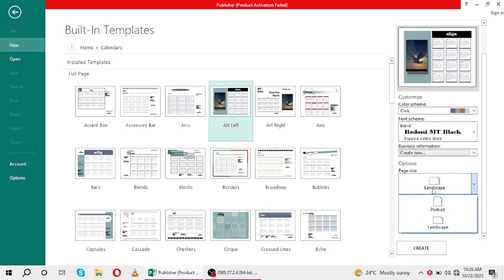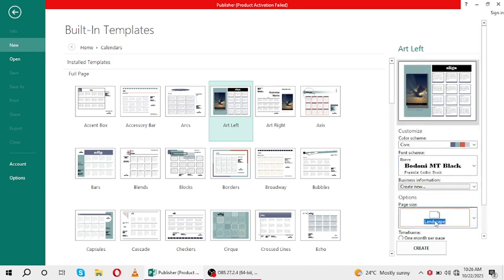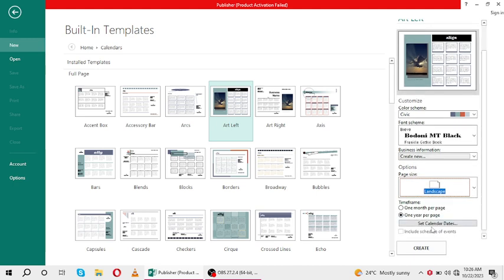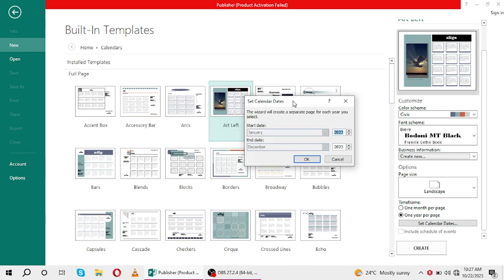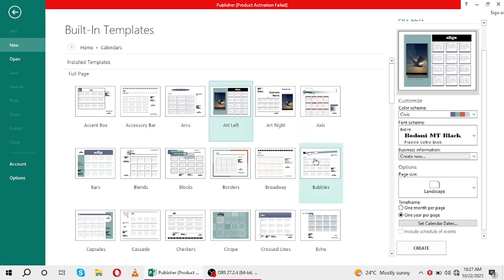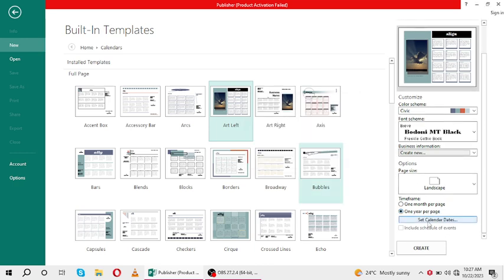Then I can give it any kind of size I want. It could be portrait or landscape. It's better for me to put it on landscape. And there is set dates, set calendar dates. You can set a calendar to start at a certain year, because next year is 2024, and I could set it to begin on January 2024 and it ends on December 2024. I go to OK. It means I've set the dates.